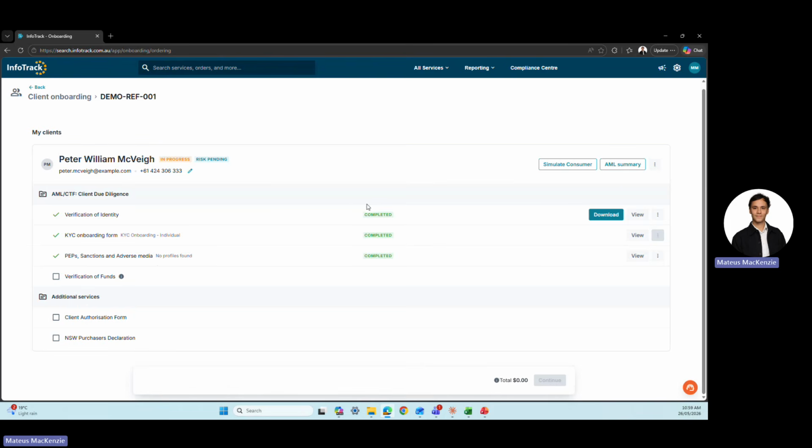We can see here that this client, Peter McVeigh, has completed everything that they need to. So what we will do now is we will go into the AML summary. But before that, you have the option to view the KYC onboarding form here, and you can download the VOI request that has come through as well. You also have the option to view the PEPS sanctions and adverse media check.